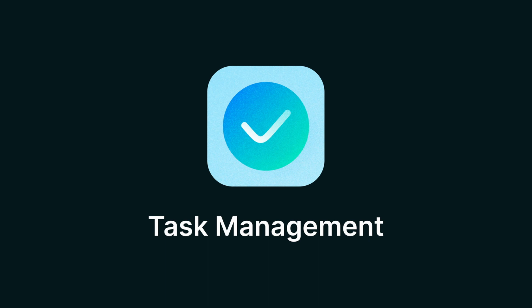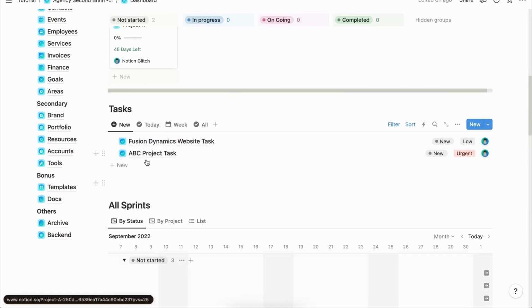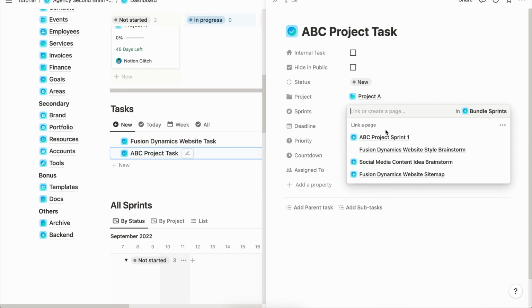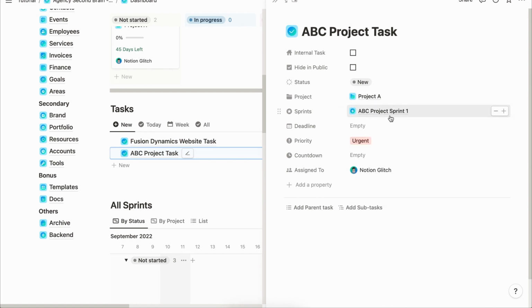Next, task management. Here you can view all external tasks in different statuses and deadlines. Click into each task, and you can see the same settings as we walked through in the project database. The countdown will also be added automatically after you add a deadline to the task.